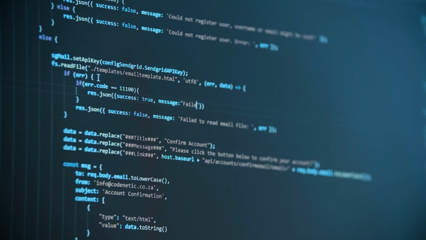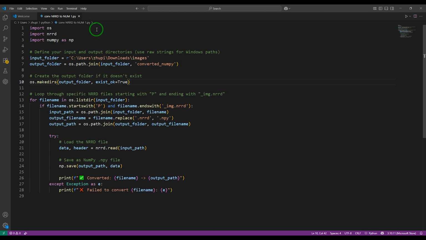If you're planning to use this data for AI, like training a deep learning model, you'll probably want it in NumPy format. Let's take a quick look at this Python script. The goal here is to convert medical CT scan files, which are in NRRD format, into NumPy arrays, so we can work with them more easily in Python.